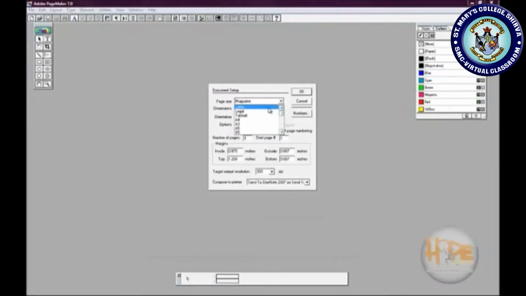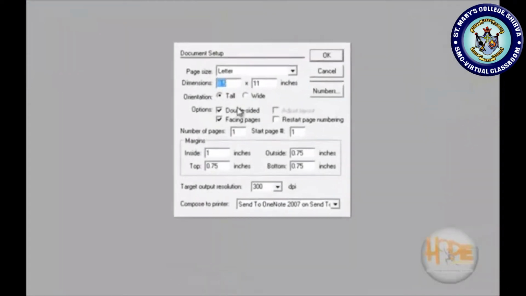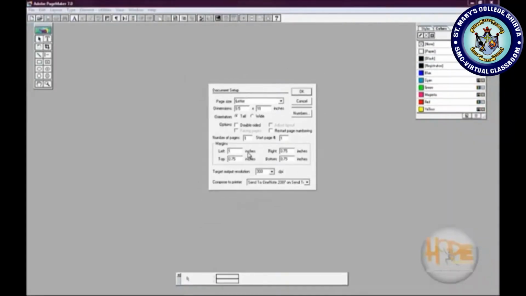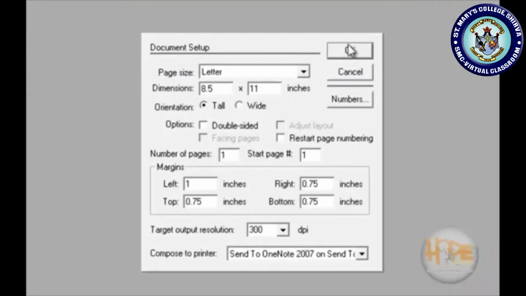Here we select the letter size. We can also see the double-sided box. We can check mark it if we want to see documents as a book. Here we will keep it off. The facing pages option will enable us to see more than one page at a time. We can adjust the margin according to our need. We then click on OK after setting the required margins.